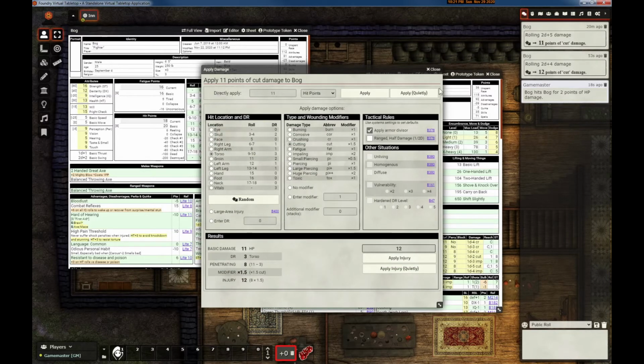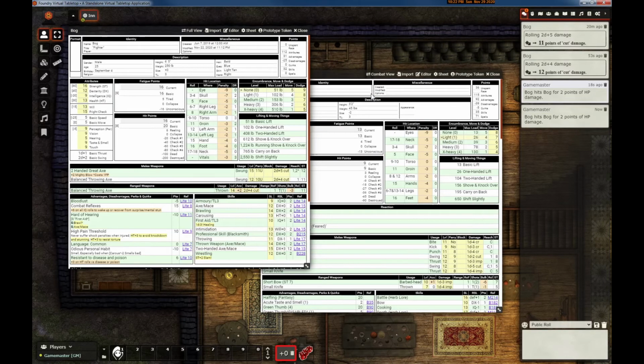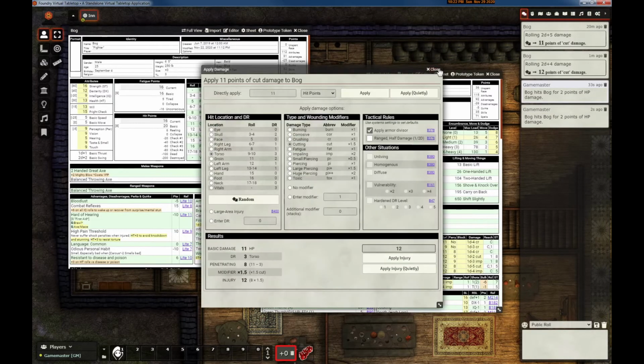Now the fields across the top are exactly the same. If the GM just wants to override this and say, look, I'm applying 2 points of damage, there, you've applied 2 points of damage. Of course, you can always just hit close. You don't have to apply the damage. But if you want, you can override or set the functions below, and in the results window down here, it will do the damage calculation for you.